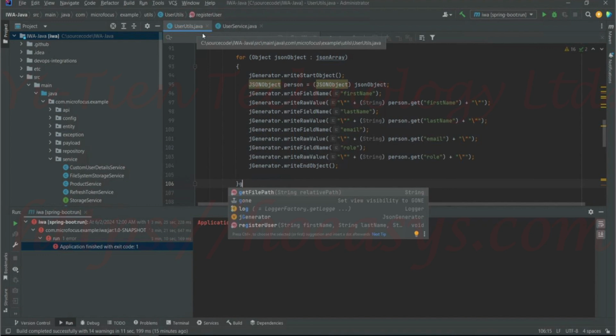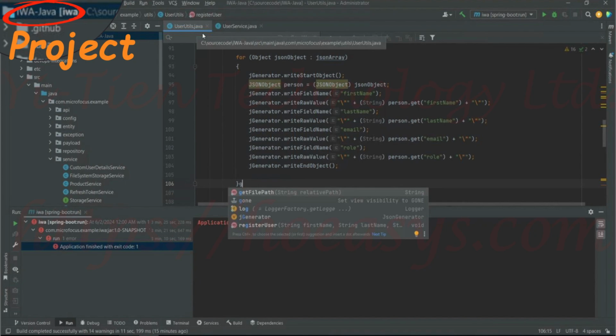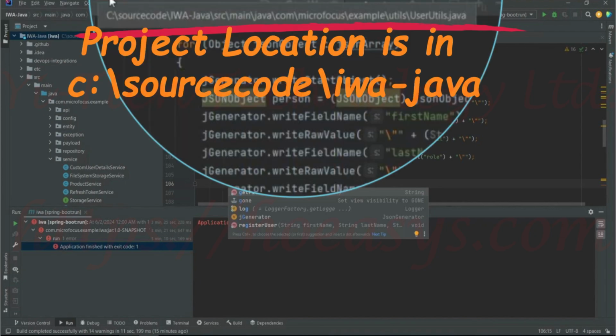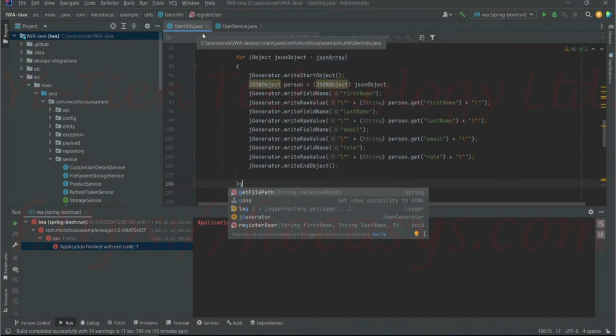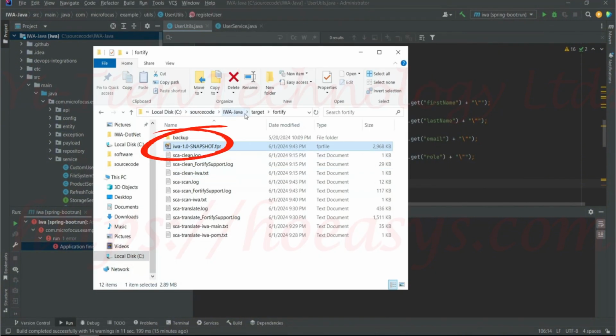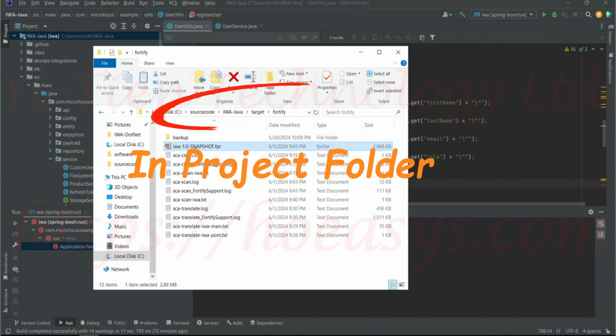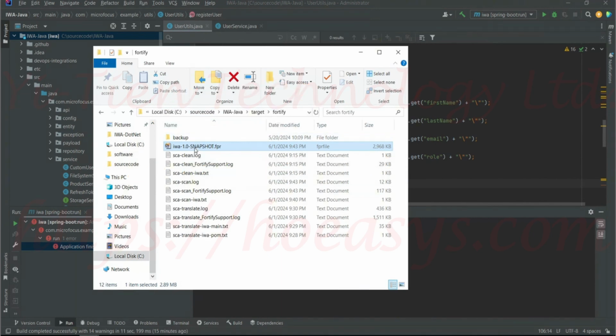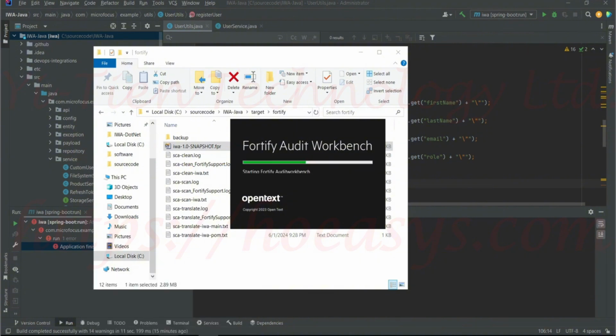I used IntelliJ IDEA to introduce and modify this sample program. First, look at the top left corner. This is the project I'm using, IWA. Next, I'll show you where this project is located. To save time, I have already performed a Fortify scan on this project. The scan results file is, by default, located in the target Fortify directory within the project folder. Now, let's open the results file.